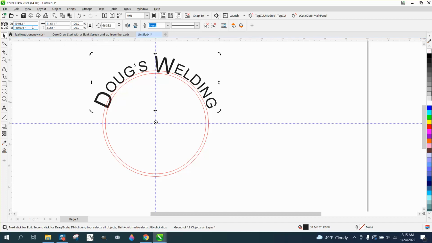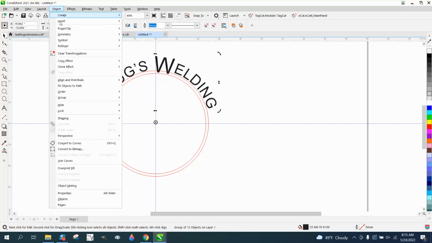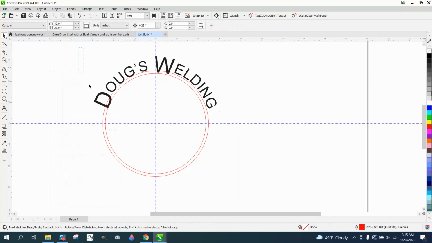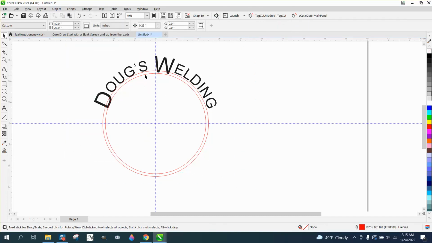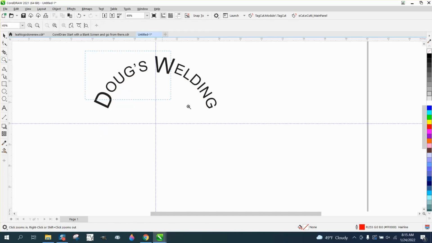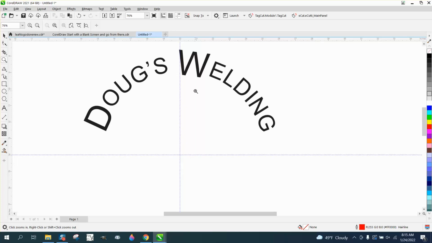And then go up to object. Well, you have to select everything. Go up to object and ungroup them, and then take your lines away. And you have the D and the W on the same text on path.